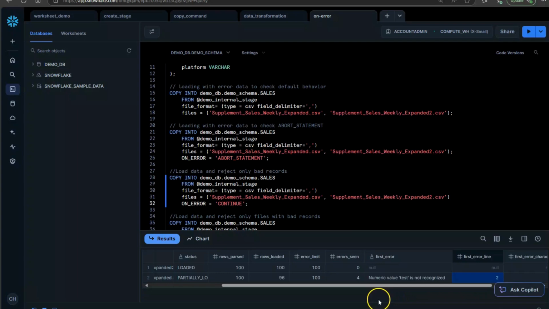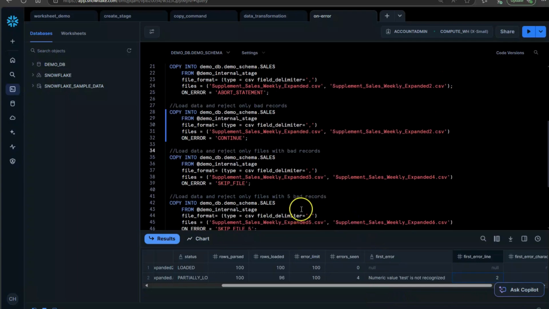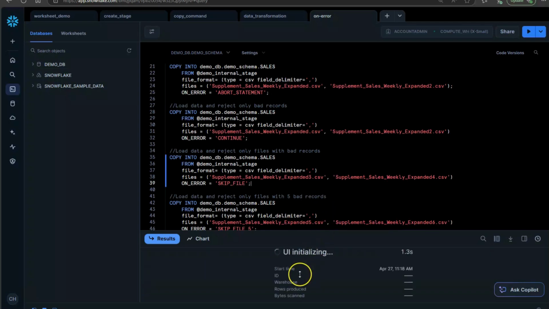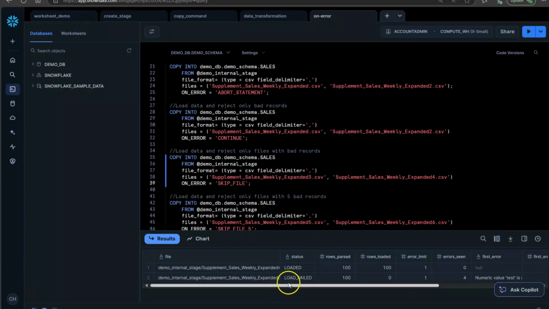Now let us try using skip file option. This is another powerful option. Instead of skipping just the bad rows, skip file tells Snowflake to skip the entire file if any error occurs within it. Let us test this out. If the first file has an error, that whole file gets skipped. But if the second file is clean, its data will still be loaded. And yep, running a query on our table confirms that only the good file's data is there.